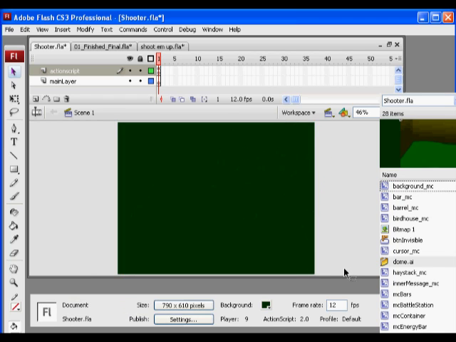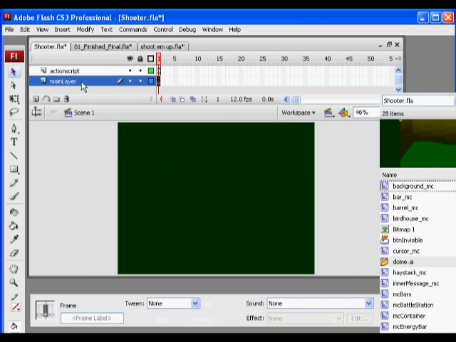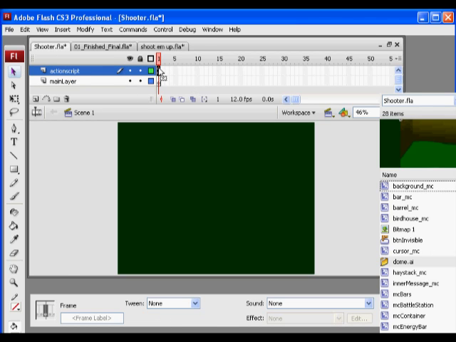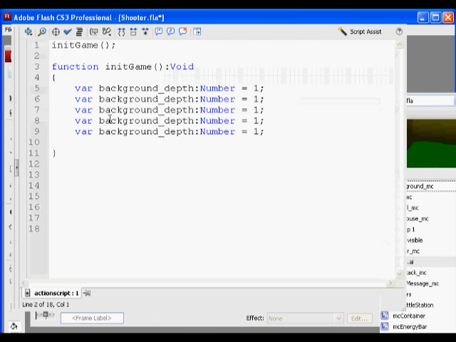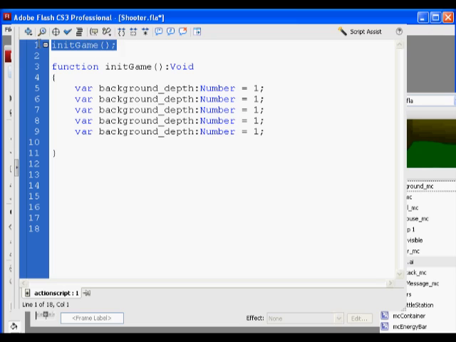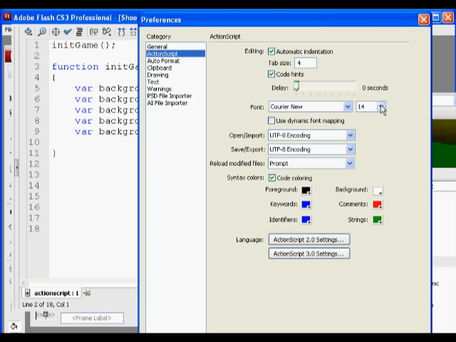And what I'm going to do is start off with an initGame function, init capital G for Game, and that calls the function, and then I can write the function, believe it or not, after I call it. So then function initGame, open and close parentheses. I'm not sure if you can see this. I'll make it a little bit bigger for you. Alright, there we go. function initGame colon void.